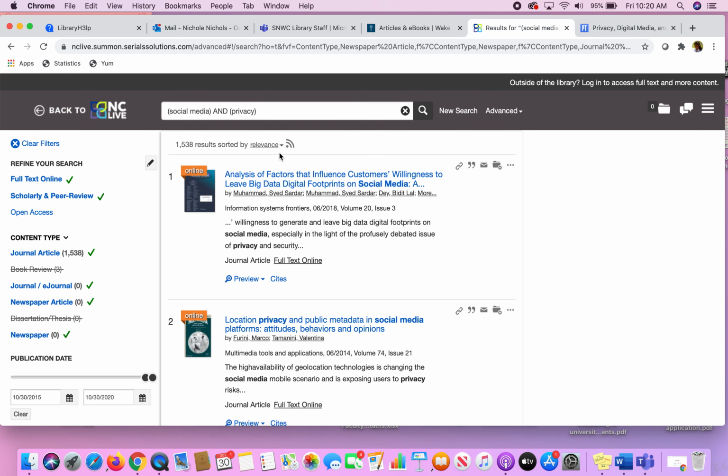And so that cut our results down considerably. We still have over 1,000 results, but all of these results are either from computer science, law, or social sciences journals. So that really helps us out because we have narrowed that.